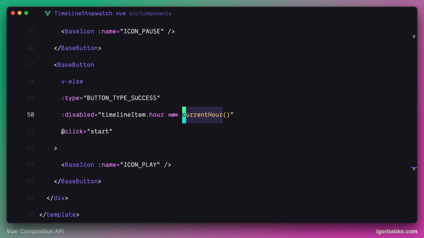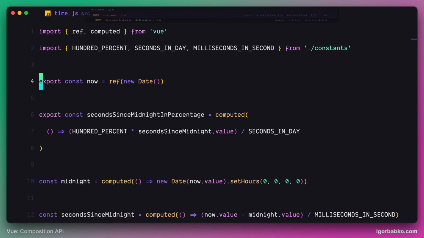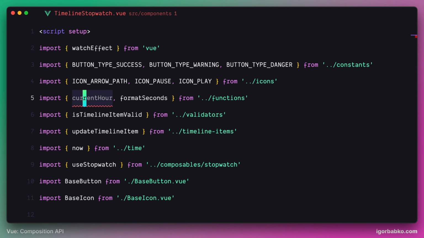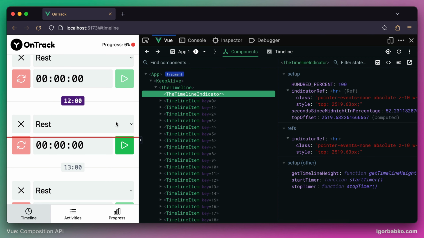But in order for Vue to update this part of the UI reactively, it should be dependent on the reactive variables. So instead of getting the current hour by calling this function, we need to reference our reactive object now and get current hour by calling getHours method like this. So now let's scroll up and remove unnecessary function current hour, switch over to the browser and test it out.